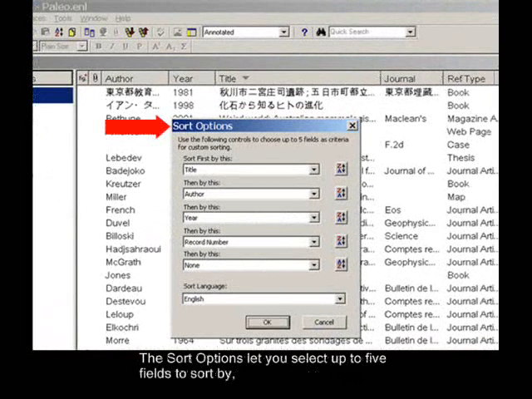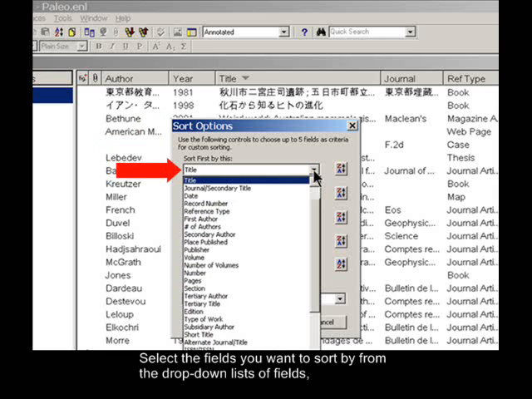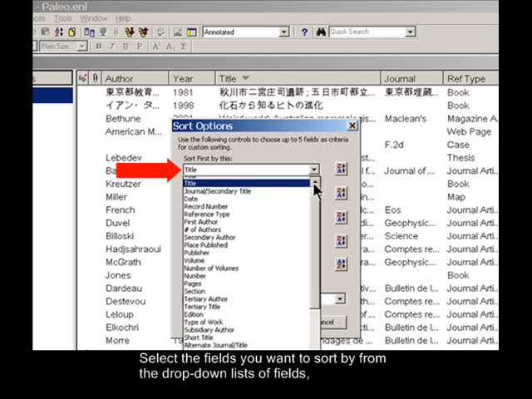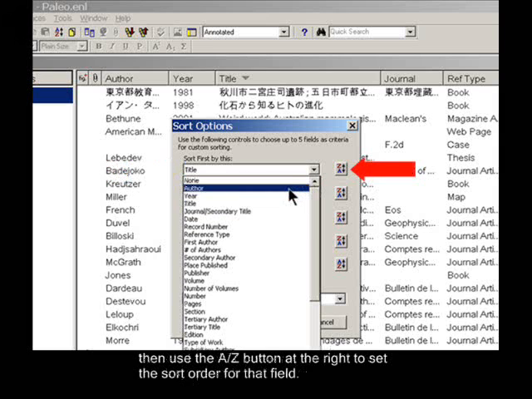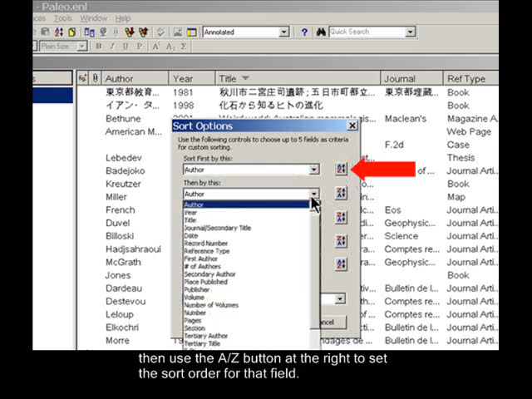The sort options let you select up to five fields to sort by, and each field can be sorted in ascending, A to Z, or descending, Z to A, order. Select the fields you want to sort by from the drop-down lists of fields. Then use the AZ button at the right to set the sort order for that field.